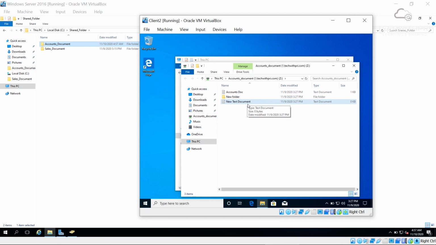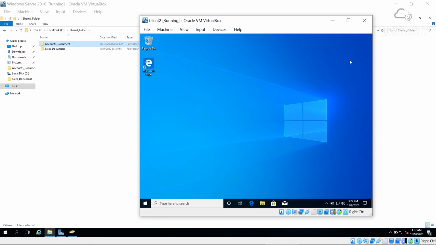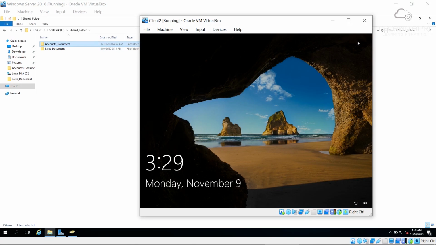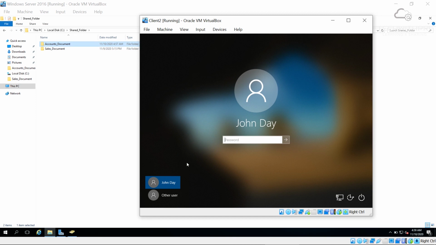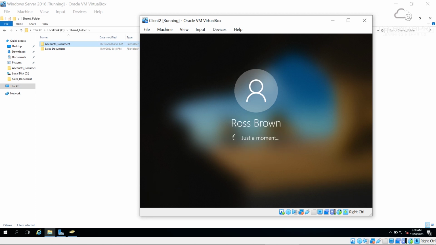Now we know that Ross has the read access only. So let's now log into Ross's account. I'll just restart the machine and try to log in with Ross, and let's see if Ross has all the access or only the read access. Let's test it. Okay, now I rebooted the client machine, and now let's log in as Ross. So I'll type the Ross username and password quickly. It takes some time because I am logging in to the Ross account for the first time.